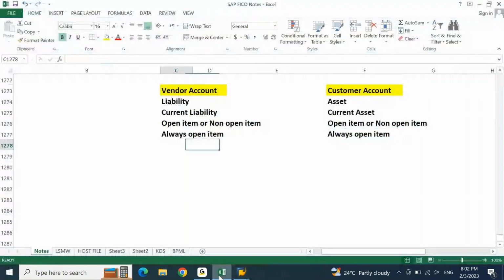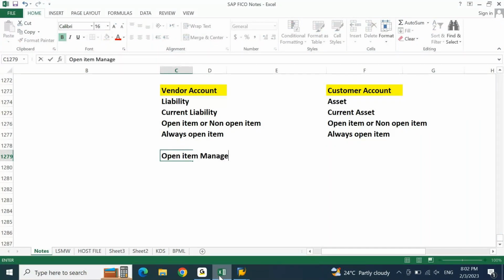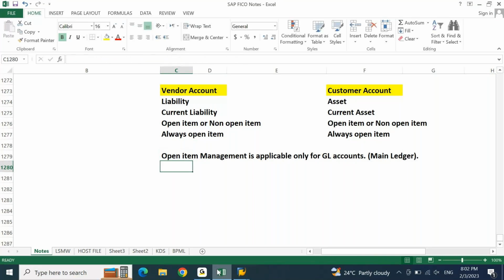Now here, open item management is applicable only for GL accounts. In short, main ledger. Open item management is applicable only for GL accounts. In short, main ledger. Is your customer or vendor account a main ledger or a sub ledger? Sub ledger. Your customer account and your vendor account are sub ledgers.